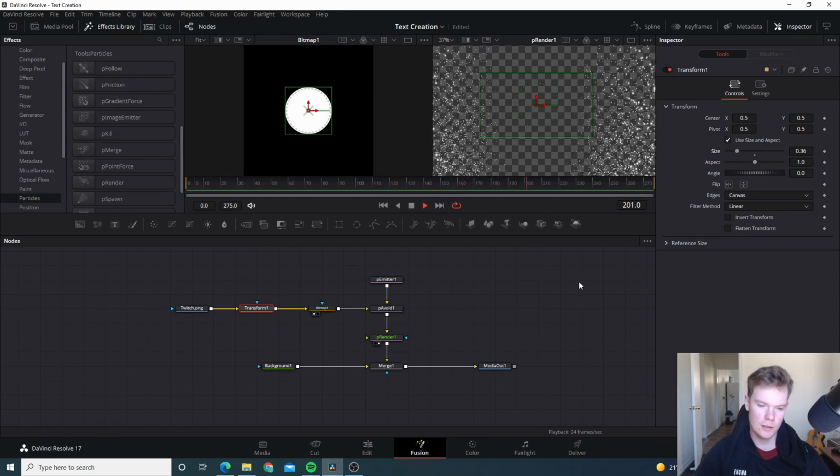So let's keep it at that size. If that's the effect that you're looking for, that's pretty much the effect done at this stage.